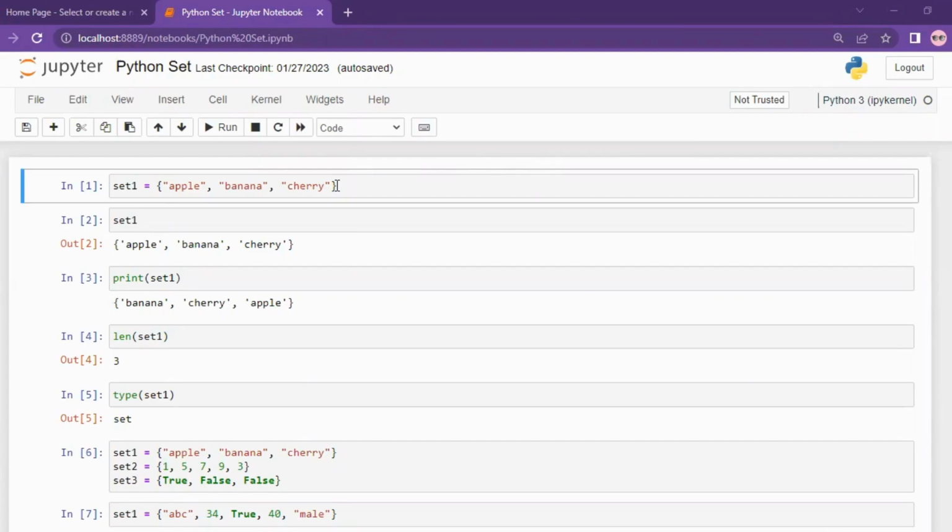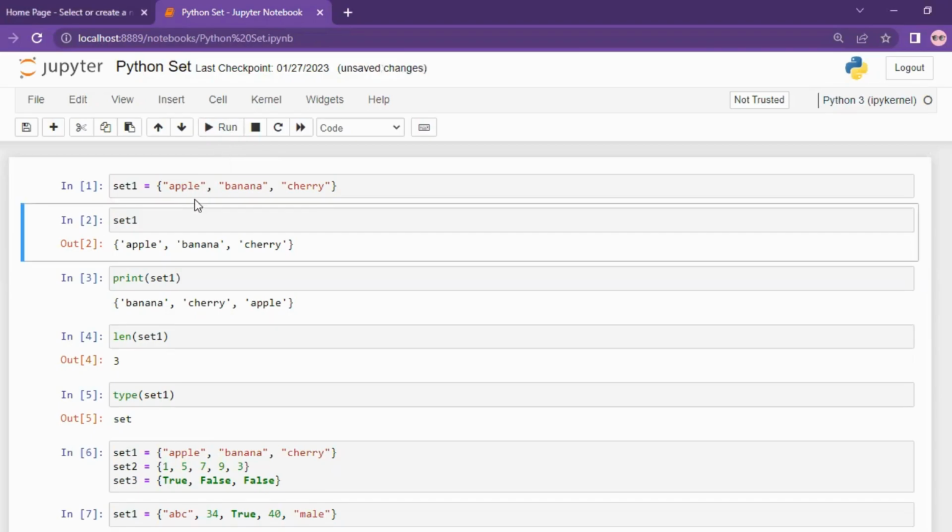A dictionary would also use curly brackets to enclose all the items, but in a dictionary you will have key value pairs. Every value would have a key there, but when it comes to a set, you don't have any keys, just the curly brackets with the values. So here is set one. I have stored text data inside set one.